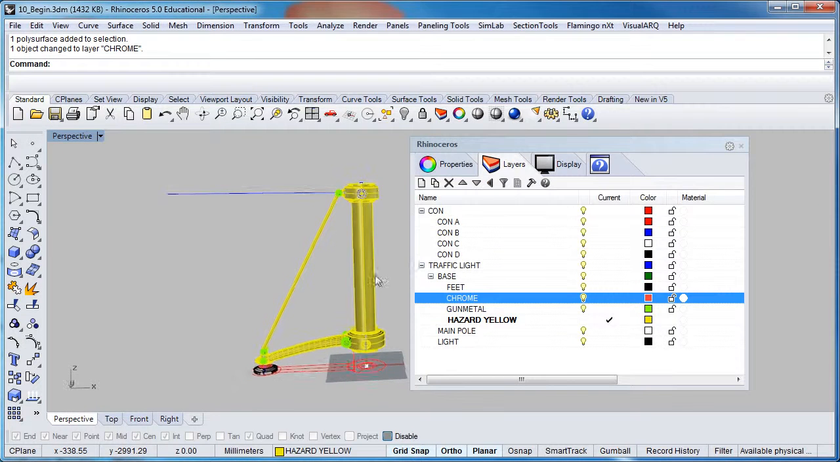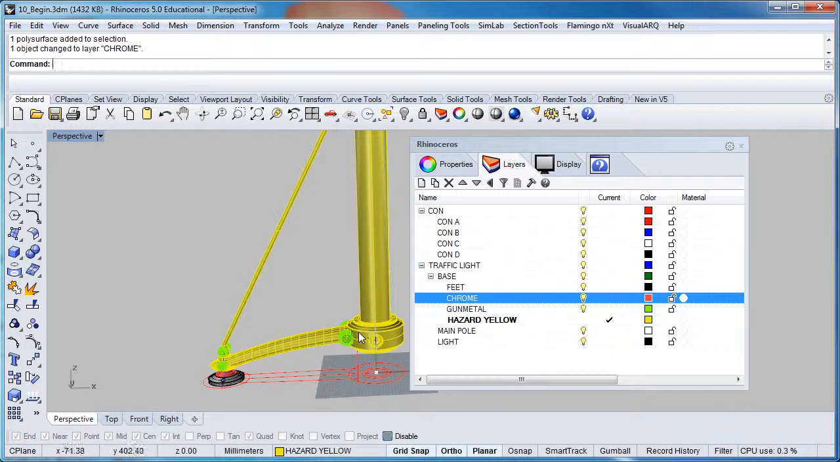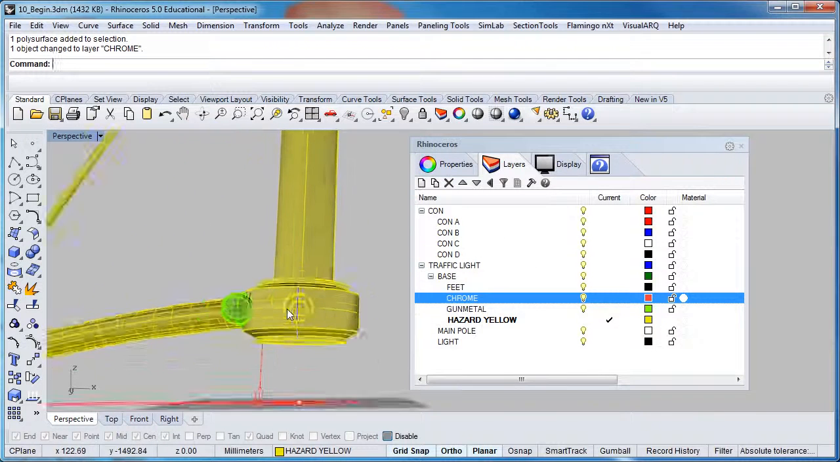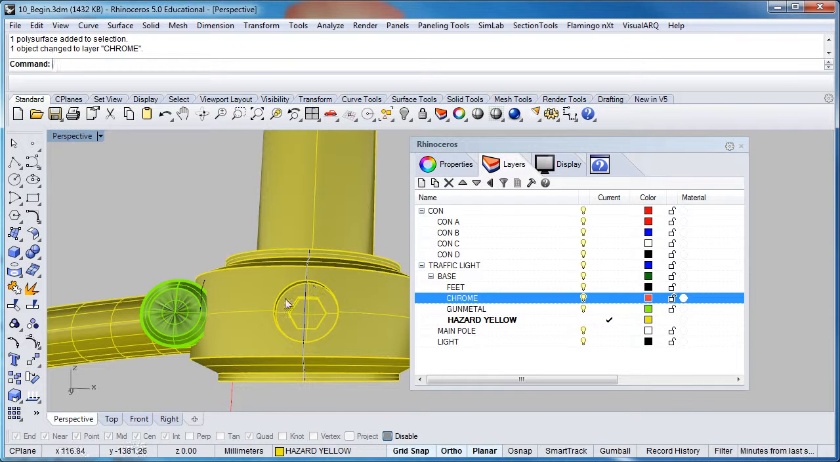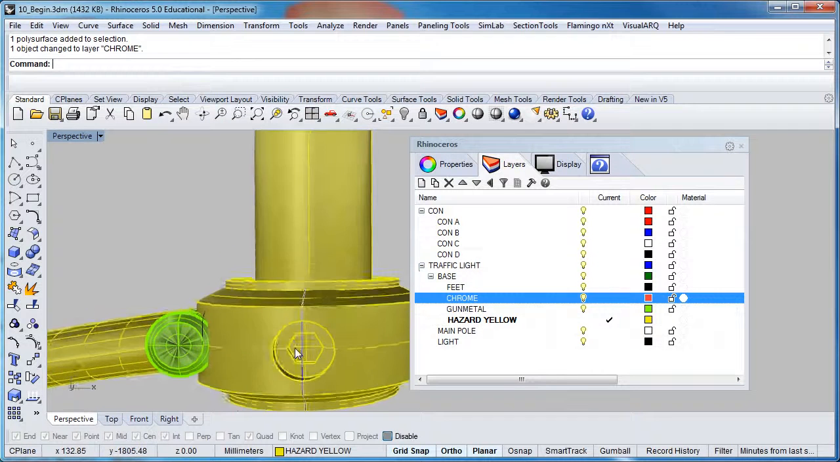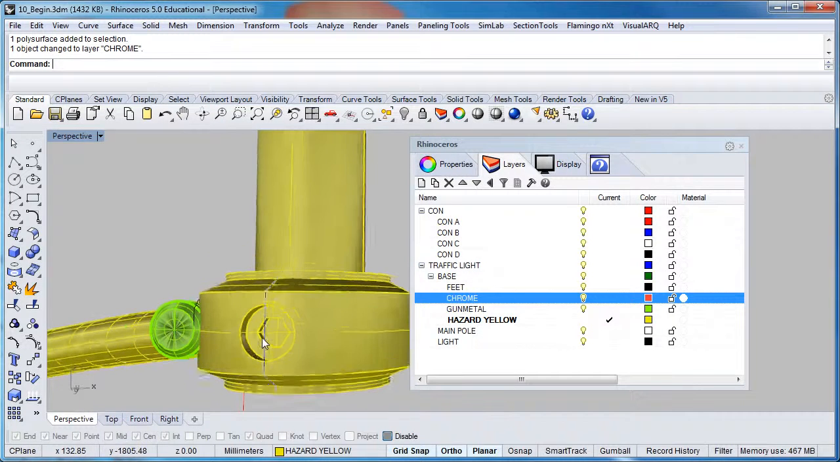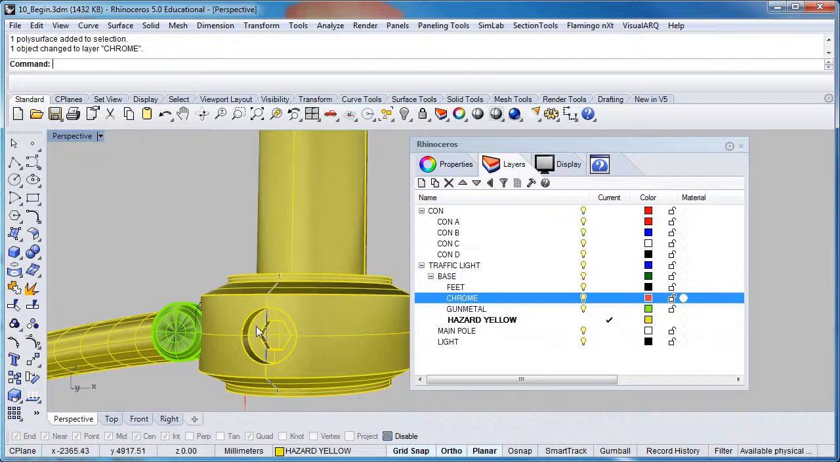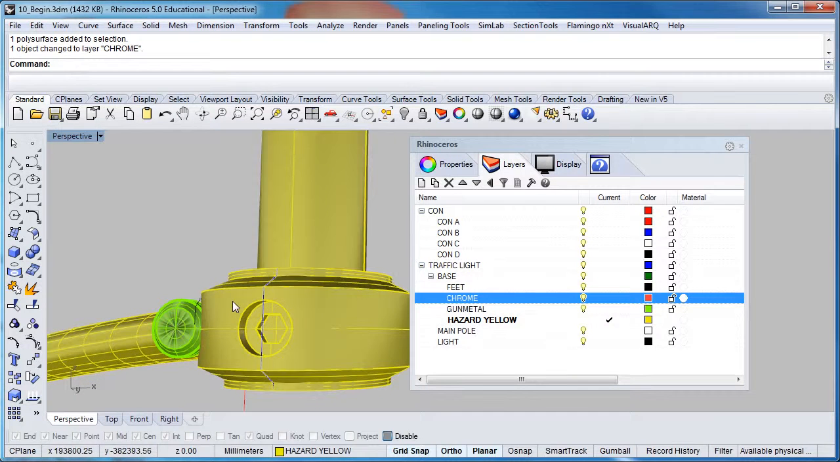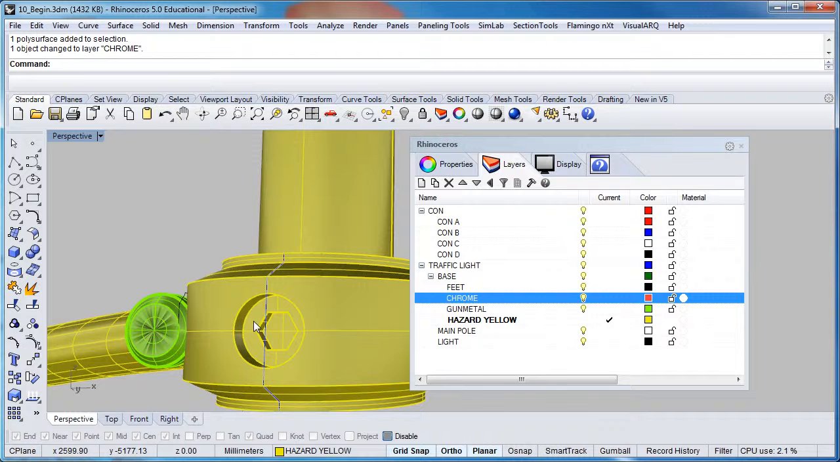Now a little bit more complicated is we want to have two materials on the mounting ring. The little adjustment mechanism that we made in the previous lesson, I think would look great if we did that in a gunmetal while we leave the outside area the hazard yellow. So we want this to end up as the green color.